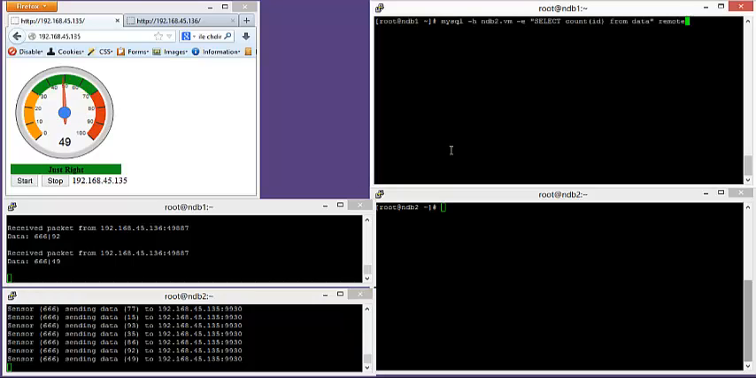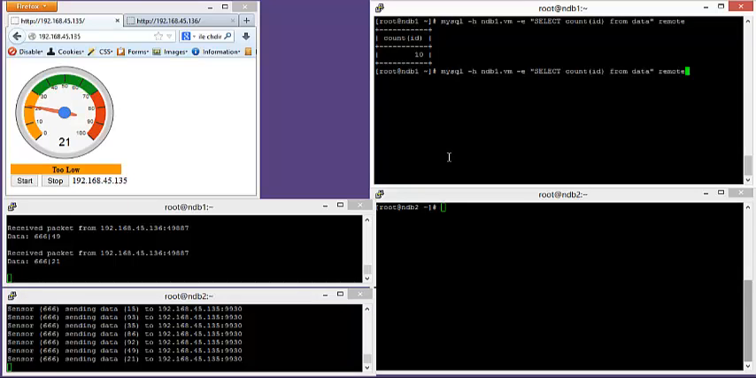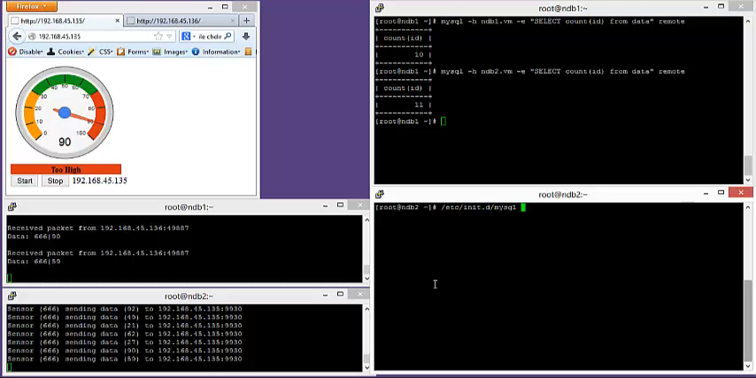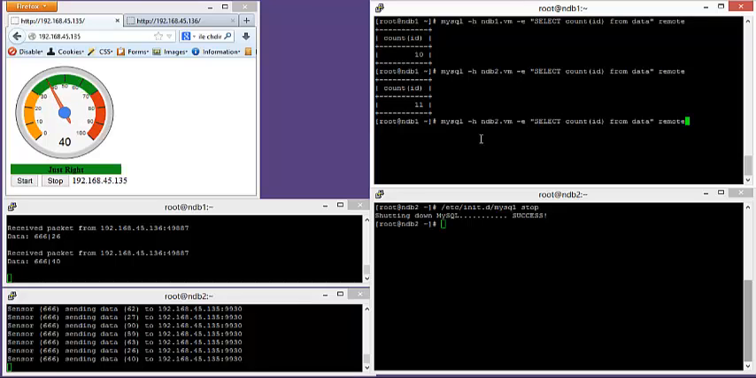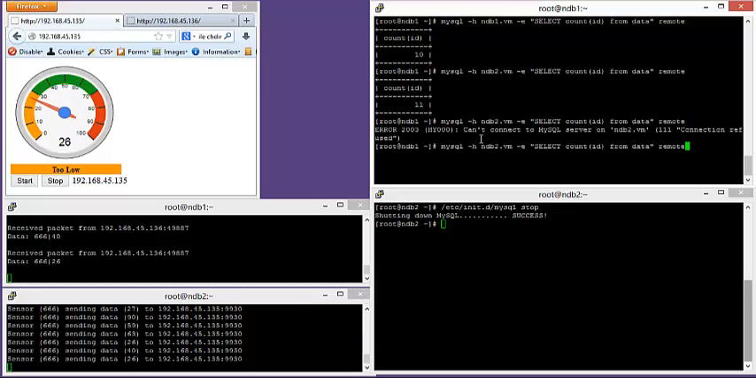So we have two systems, VB1 and VB2. As you can see, the counts of the total rows are in synchronization. If I stop one of the systems, when it finishes, obviously if I try and connect to it, it will fail.